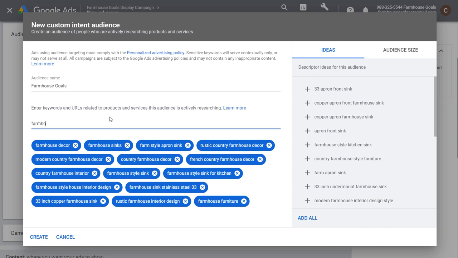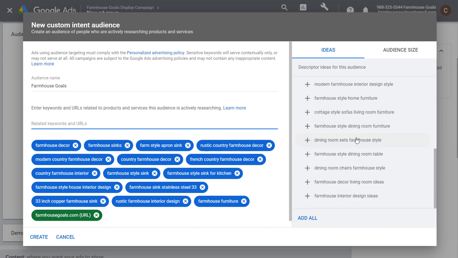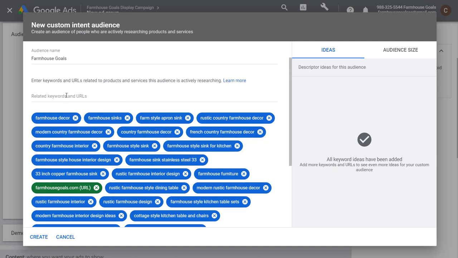I can also enter related URLs. So we'll enter my own website and we can see over here, it's giving me more and more ideas. So we'll click on add all. So it's going to add all of these keyword ideas. So I would keep expanding this list. To make sure this video doesn't take too long, I'm just going to leave it as this. I would enter more competitor URLs, more keywords over here to the side.